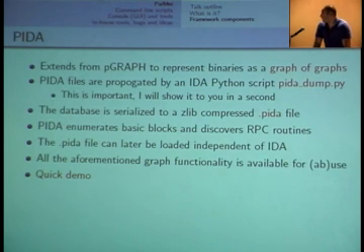And these PaiMei files are propagated by an IDAPython script called PaiMei. This is important. I'll show you in a second. The database is serialized to a zlib compressed PEDA file, and yes, we can pronounce it that way. In hindsight, it was a poor name choice. And this file can later be loaded independent of IDA. So once you do this analysis once, the idea is you're finished with IDA. You don't have to deal with it anymore.